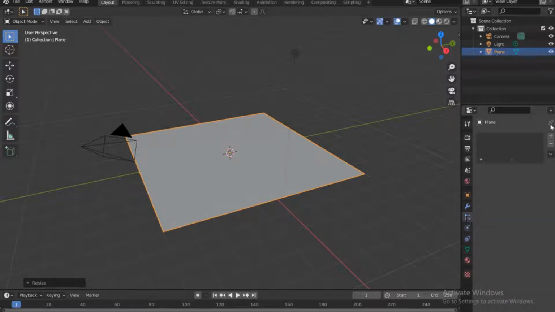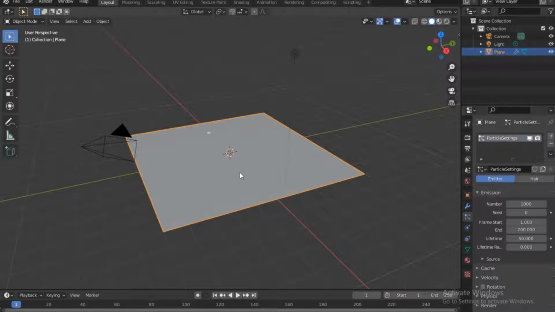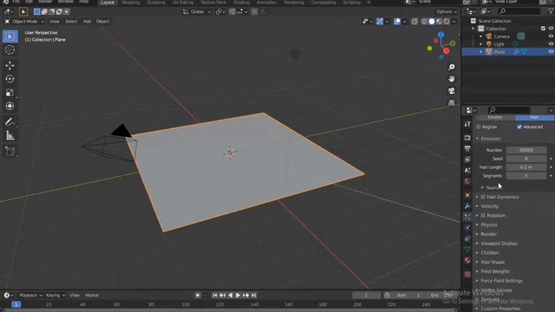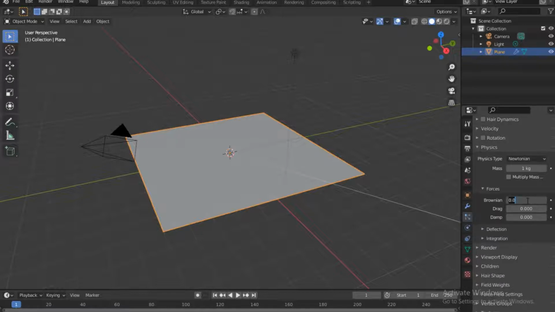So now let's go under particles. So here under particle properties, let's add in a new particle system, which apparently, I don't know why, but my computer is not updating in real time. But here's the thing: change your particle system to hair, from emitter to hair, then change the length of the hair to 0.1, change the number of the particles that are there to 50,000, and just turn on the advanced and come down here. Let's go under physical properties and let's turn on the Brownian to 0.1 as well.